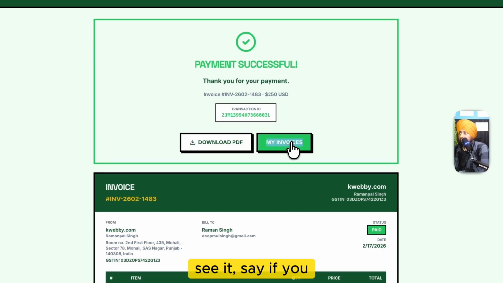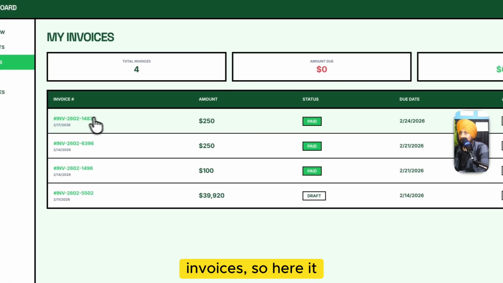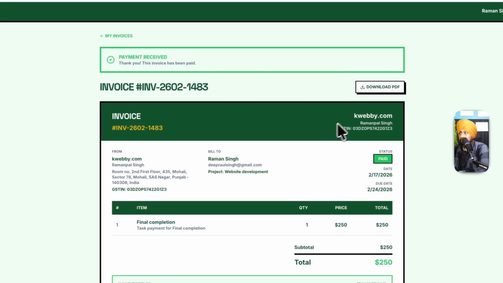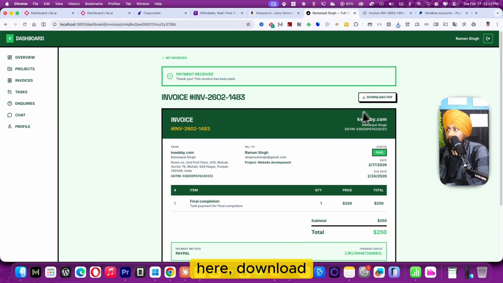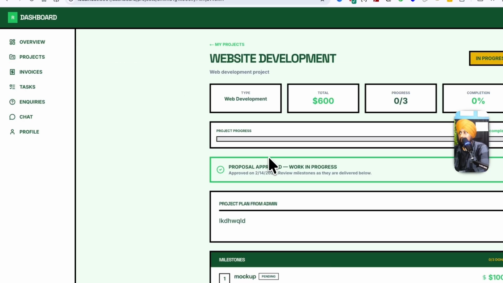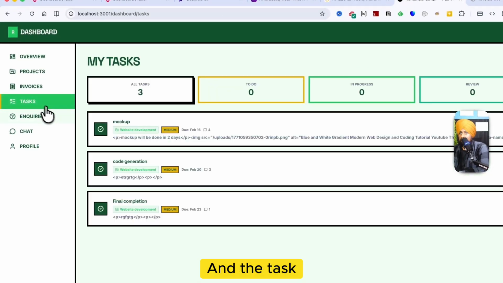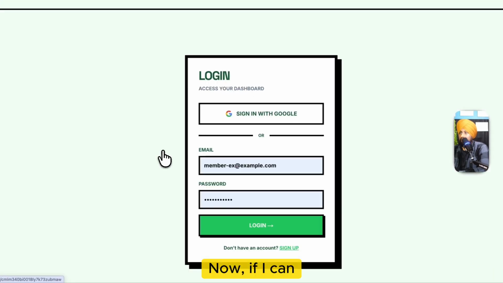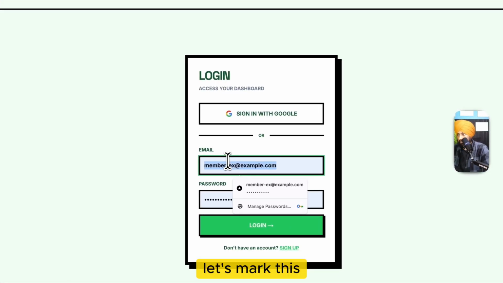So this is how you can create something like this. And as you can see, if you click on my invoices, it shows my invoices have been paid. Everything they can get from here, download that PDF, and they can go along with it, and their project will be done. If they click here, the project will be marked as done in the future, and the task is also done. Now if I go here, let's mark this project as done.